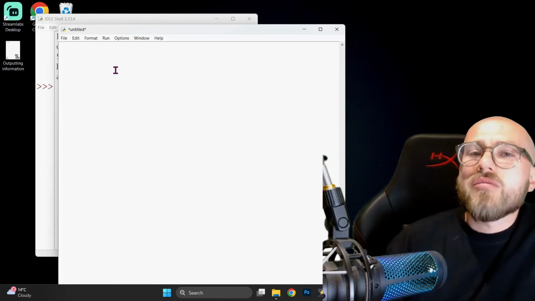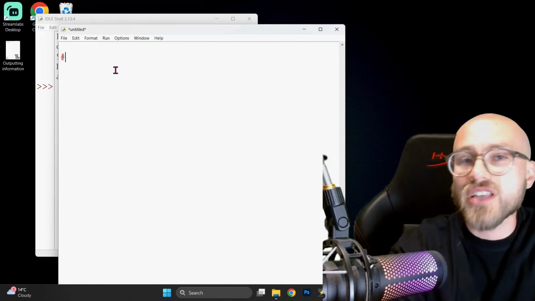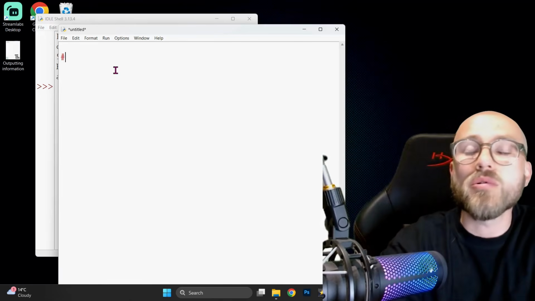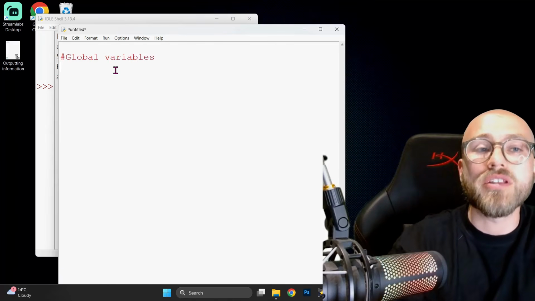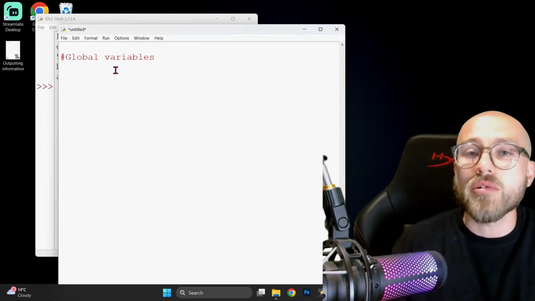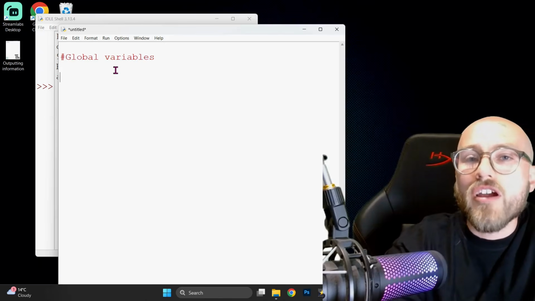So we're going to start off by adding a comment, and to do this we're going to use hash. Following hash, we can just type in whatever the comment's going to be that other people might want to read. My comment is going to be global variables, to let other people know that this is going to be the set of variables that I can use anywhere within my program.